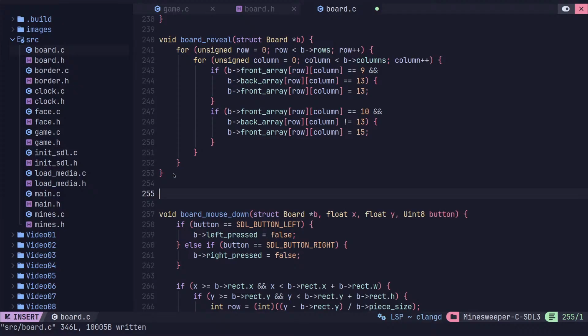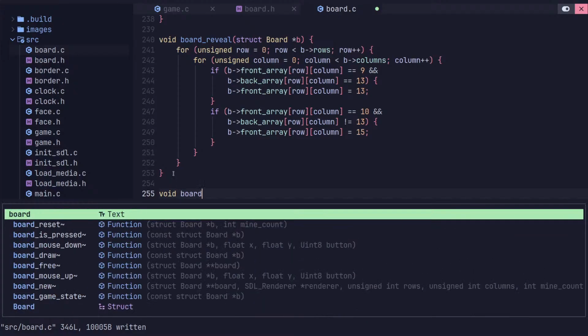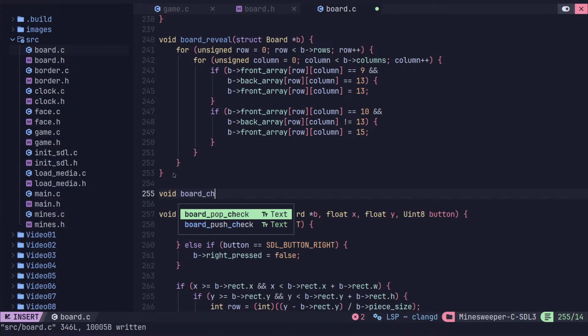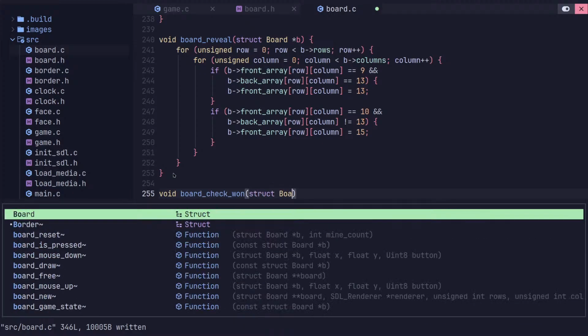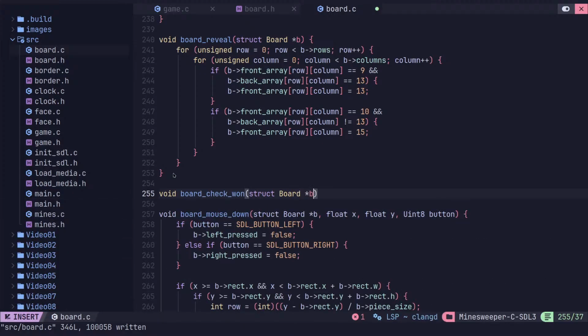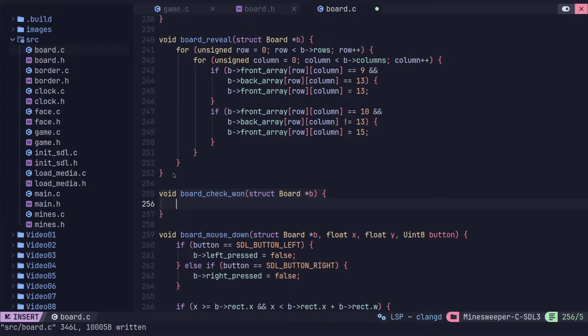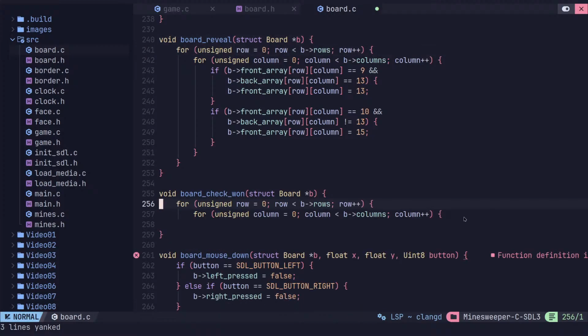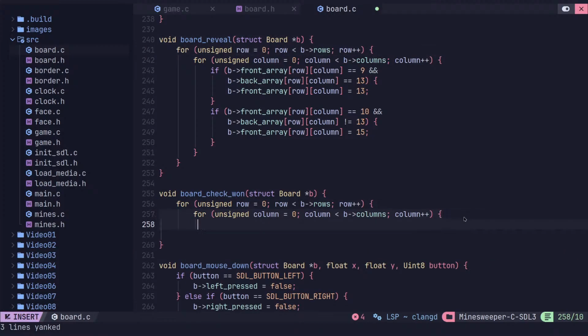We already have B, a pointer to board, so we can do it this way. So this is also void, and it's going to be board check, and this is struct board B. And all we're doing with this is looping through the whole board. So I'm going to grab this up here. I'm going to add the two closing.